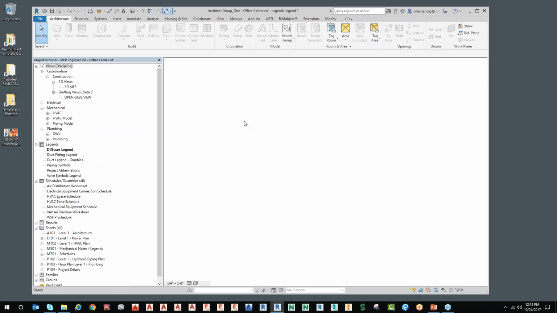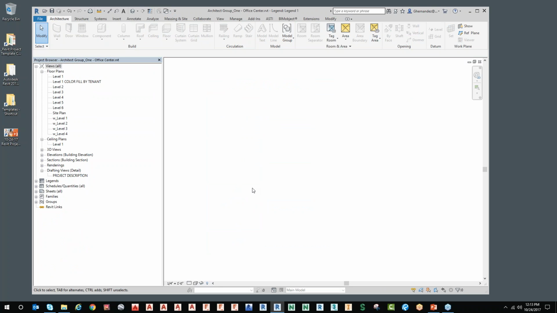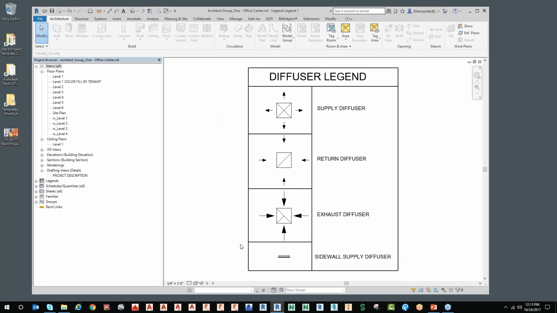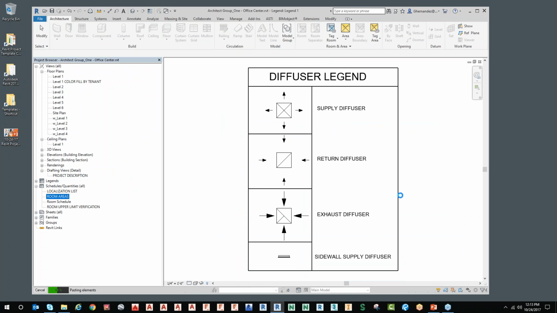and you can copy paste. Sometimes this works, sometimes it doesn't. I can copy to clipboard, and in the new project, you can paste the legend into there. So that's how you would get legends across, using the copy paste method. And then with schedules and those, you would right click and save to a new file to get them out.